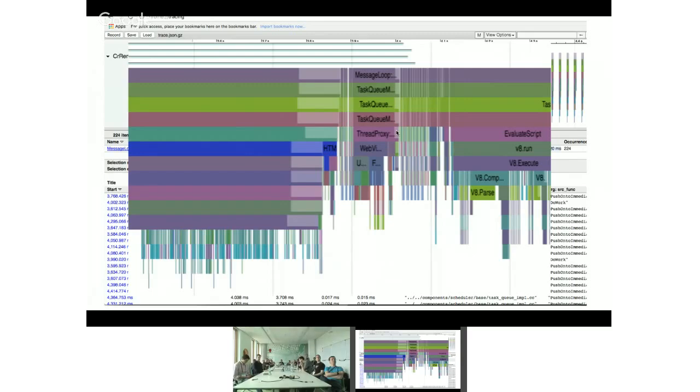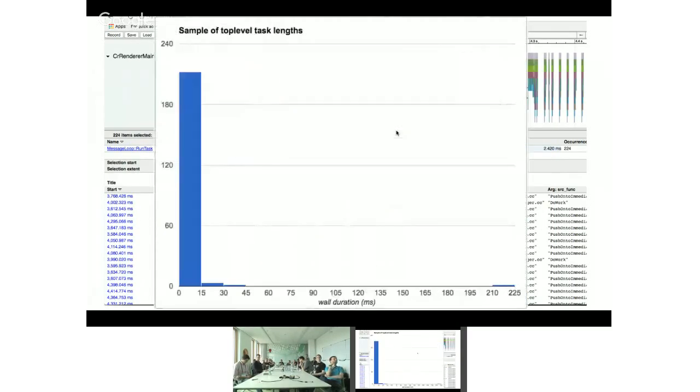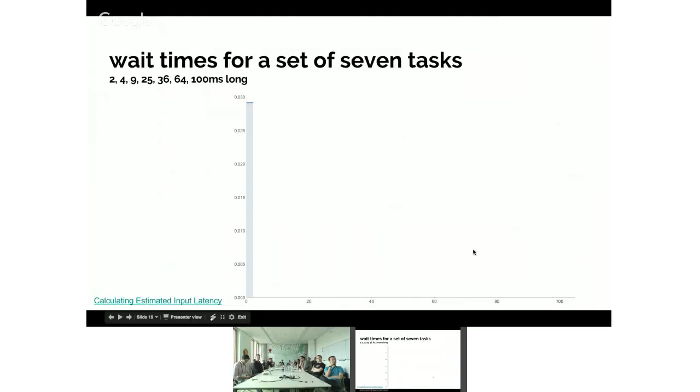So in this approach, we take all of these tasks. This is just a histogram of the durations of all these tasks. You can see a bunch of them are really, really short, and then here's a long one out here at the bottom. In this little animation, we have only 7 tasks of a few different lengths. We plot them out and see, if we were to have input during any of those tasks, how long we would expect to wait to actually handle that input.